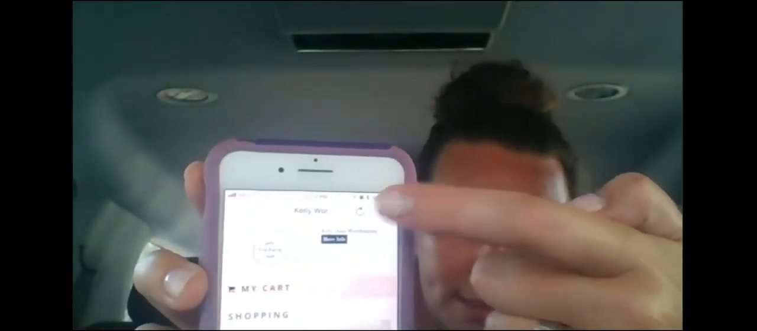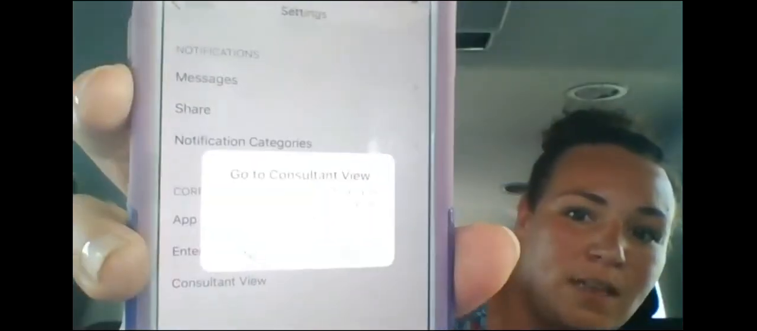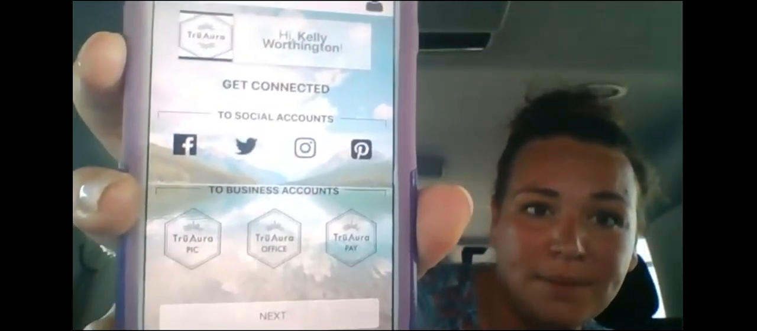Okay. Up here to get back to your back office, you hit that little settings button. And at the bottom, you're going to see a thing called a consultant view. You tap that, it says go to consultant view, and you say, yes, I do. And then it does this lovely little flip thing, and you're back to your consultant view on the app.